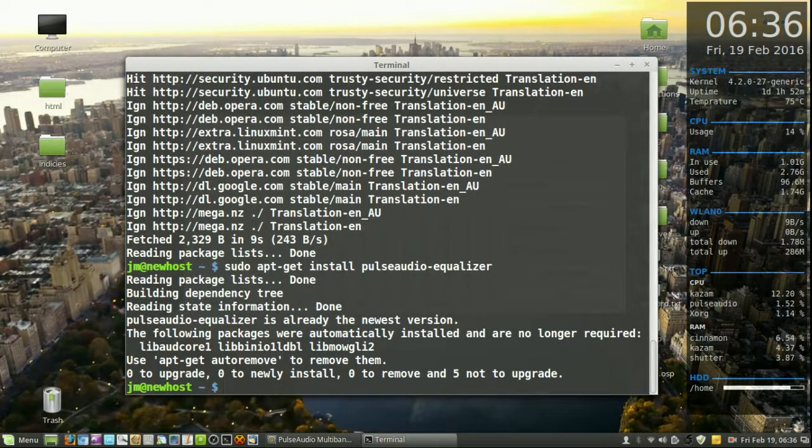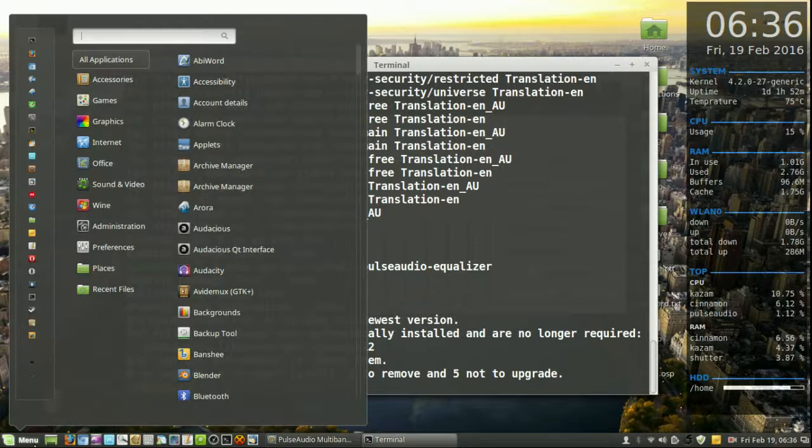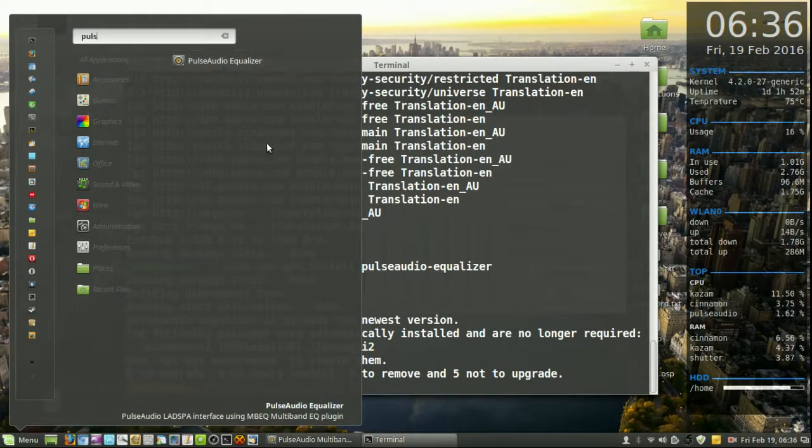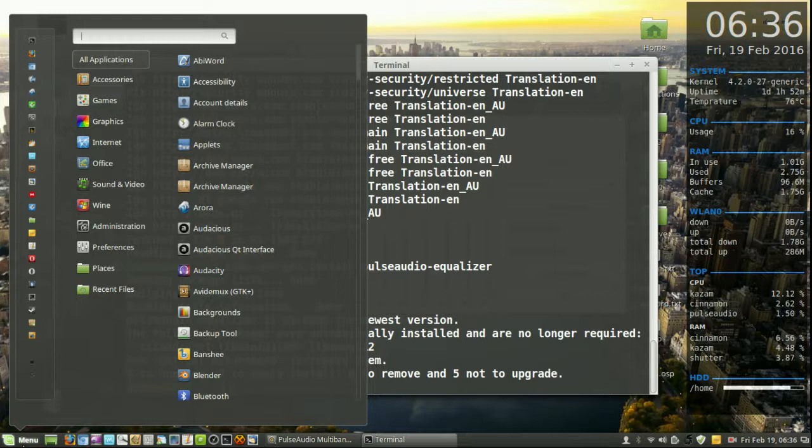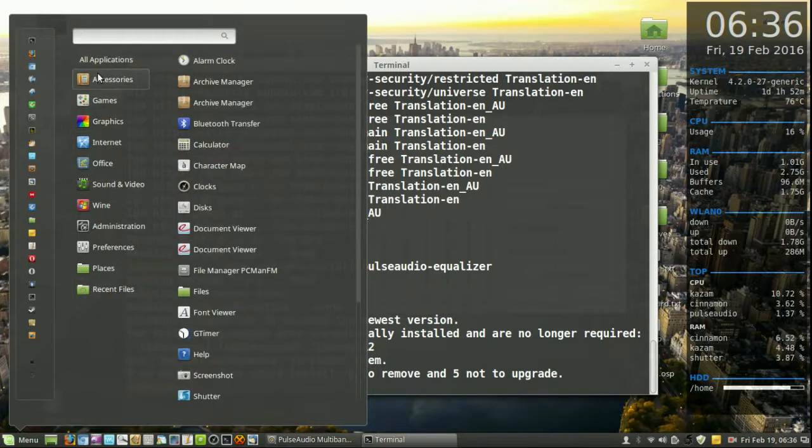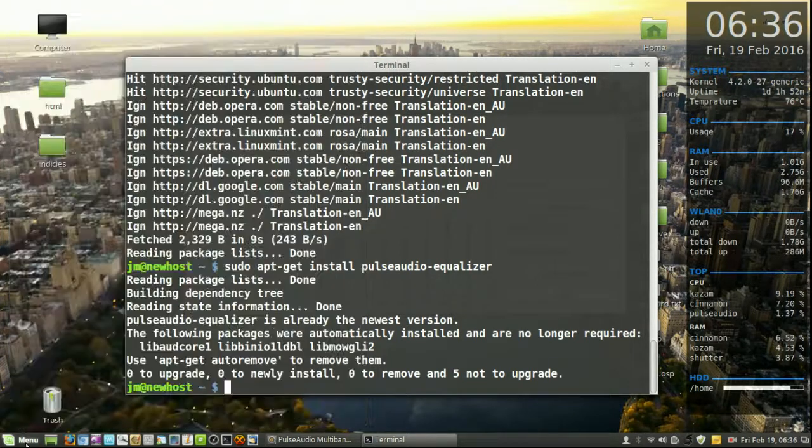So when it's all installed, it's quite simple to find. It's no dramas really there at all. Just go to the menu and type in pulseaudio equalizer. Now this is assuming you've got the Cinnamon desktop environment, which most Linux Mint users will, but if not, just navigate through your start menu and it shouldn't be too hard to find. So cheers guys, that's pretty much it in a nutshell. That is how you run and install a system-wide equalizer for Linux Mint 17.